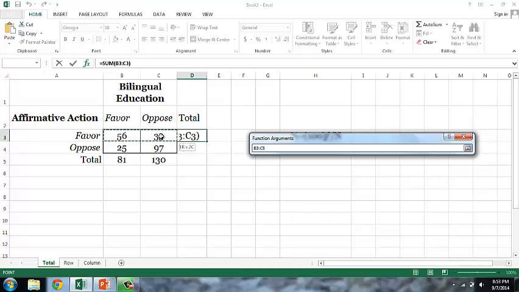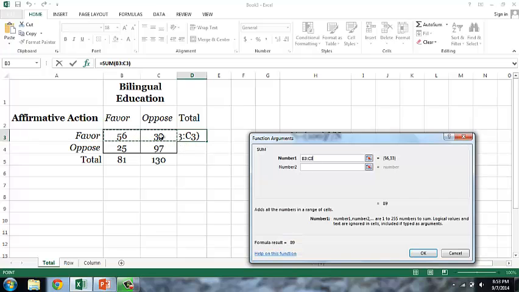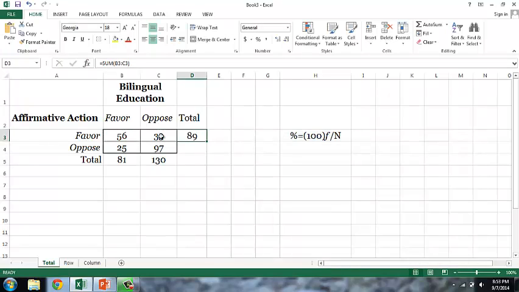I'll select the row that I'm interested in and then copy that into the opposed row as well. These totals are referred to as marginals. That is, they are on the margins of the cross-tabulation. I also want to calculate the overall total number of respondents.